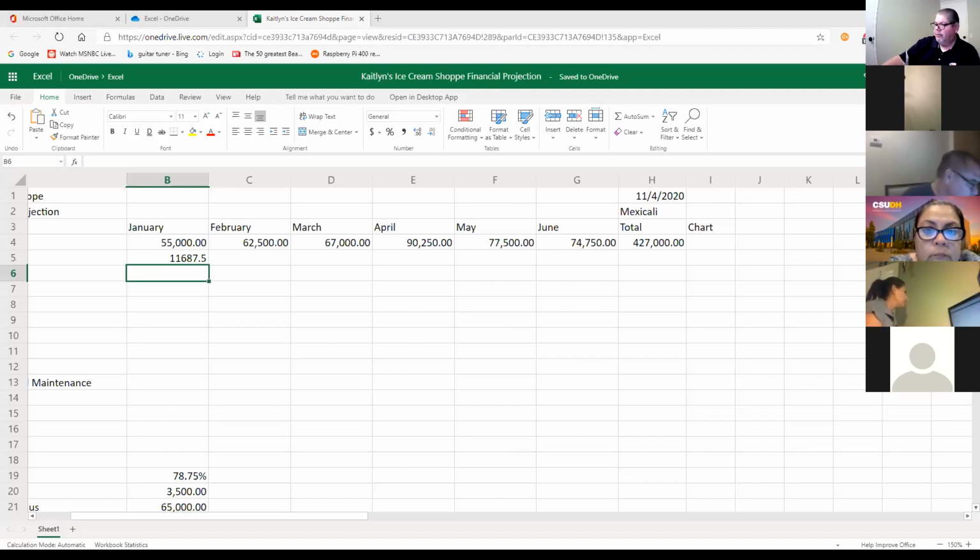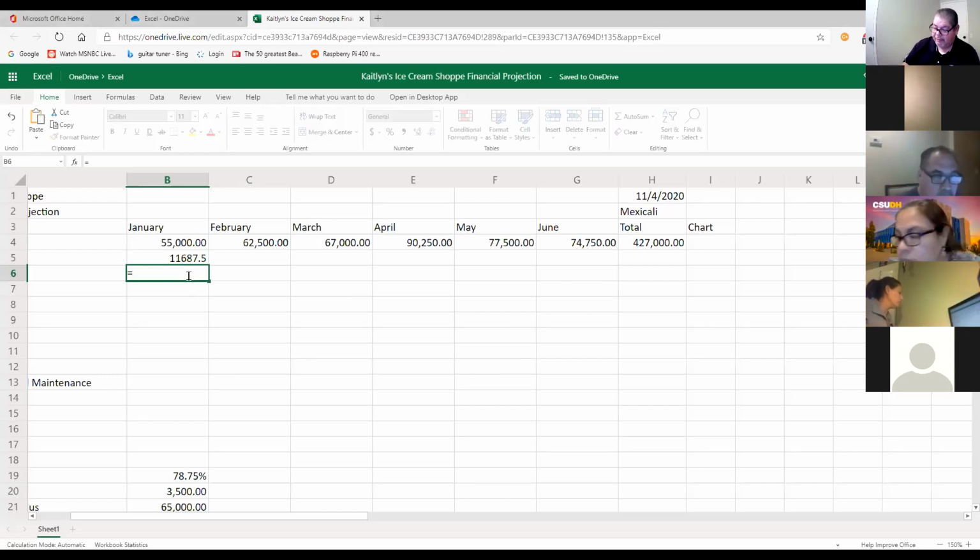All right, so any questions? Continue on this. Okay, I'm on step number three on page 135. Let's click on cell B6, which I'm already on, to select the cell in which to enter the next formula. So we're going to do another formula. Remember, to do a formula, you have to press the equal sign first. So equal sign, there it is.